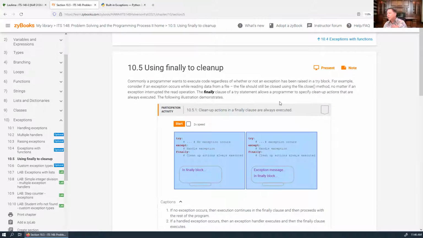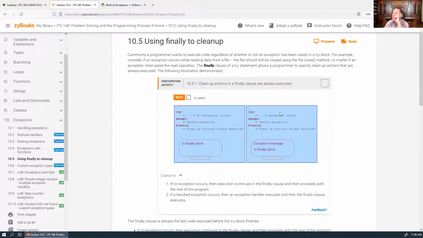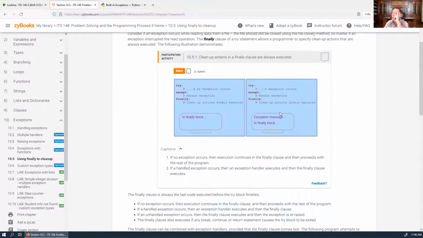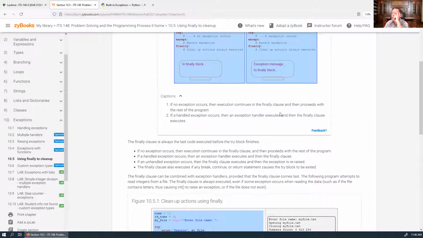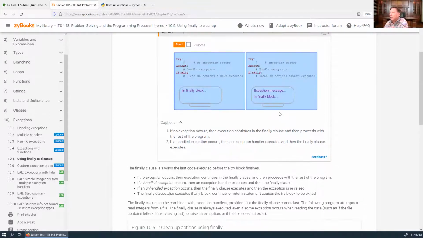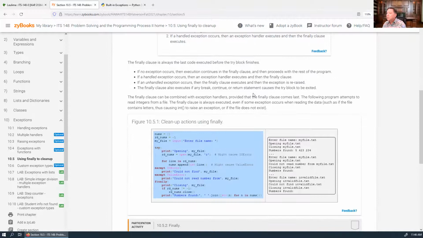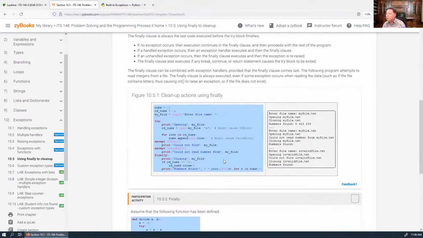There's this cleanup thing. And I've never really seen the value of having it, because any code you want to execute whenever anything happens, you can just put it after the try except anyway. You can just put it after the construct. So anyway, I think it's just more like organizing.